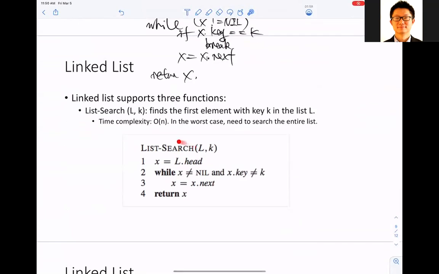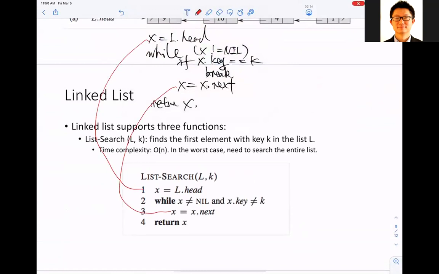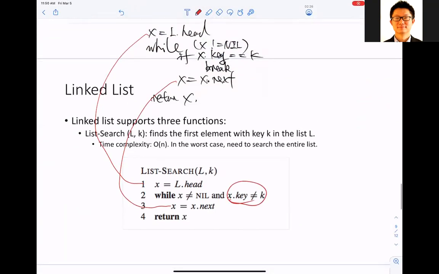If you understand this piece of pseudocode, then let's look at the pseudocode provided in the textbook. So it has two parameters, L and K. First we have X equal to the head, which is exactly the same as what we do over here, and then we have this line the same, but a little bit different is this: while X is not nil and X dot key is not K. So basically, this is equivalent to this.